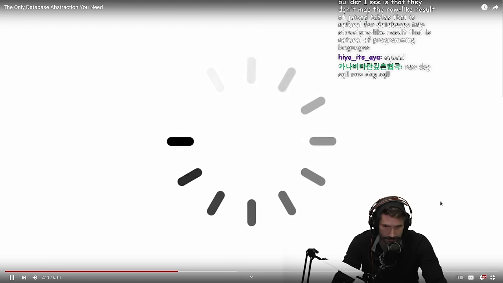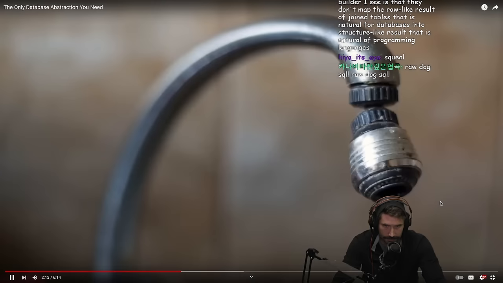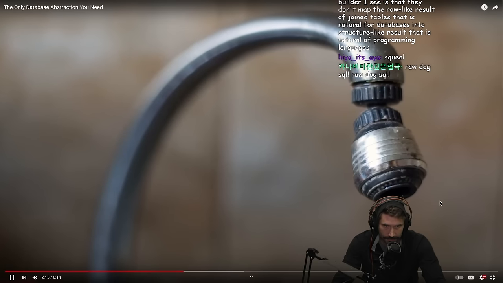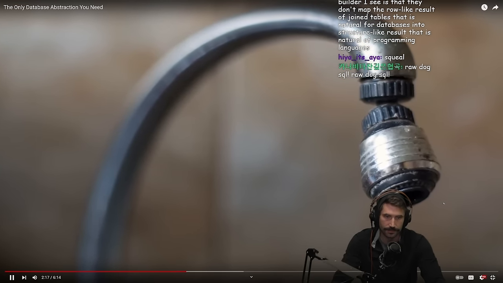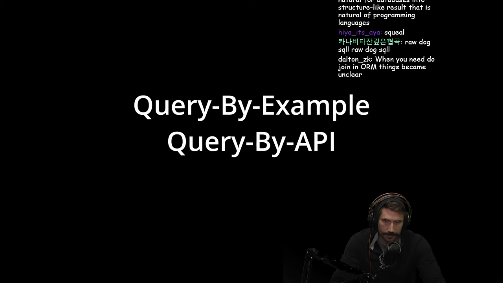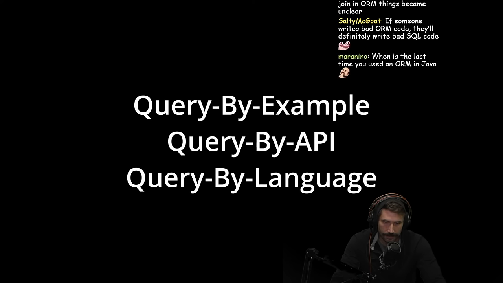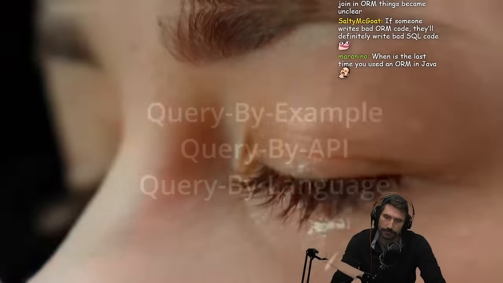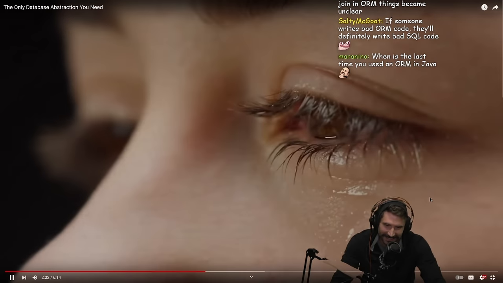And every ORM has to give you a leaky abstraction of SQL to support at least some more advanced use cases other than just find by ID. They all fall into one of three classes of query families: query by example, query by API, or query by language. And they are all bad. Let's just look at the queries for logging in.